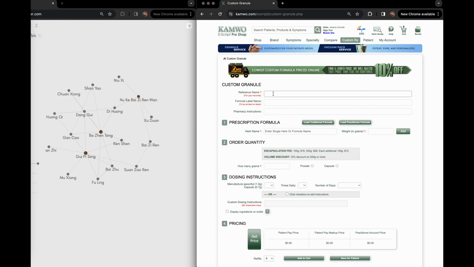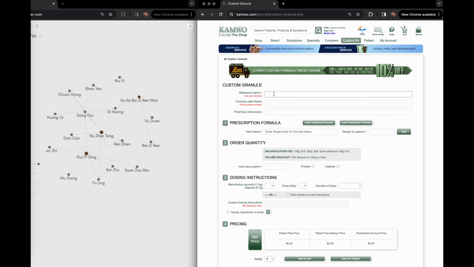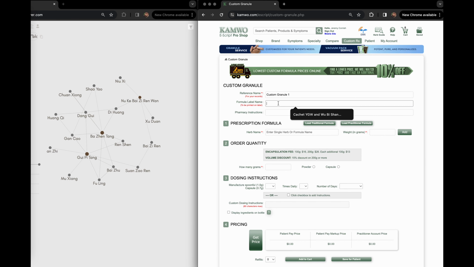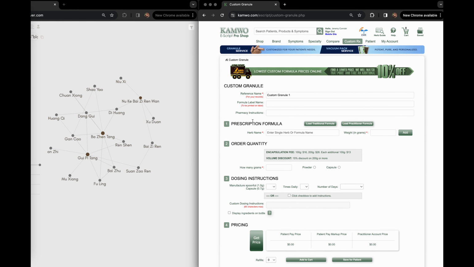So I've logged into the Kamwo site under the eScript. I'm making a custom granule. I'll fill out the reference name. I'll just call this, for this video, custom granule 1. And I don't need to fill in all these fields for you guys. But what I want to do now is look at the prescription formula.